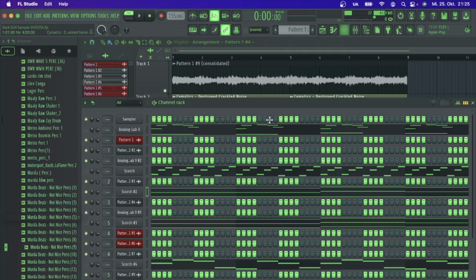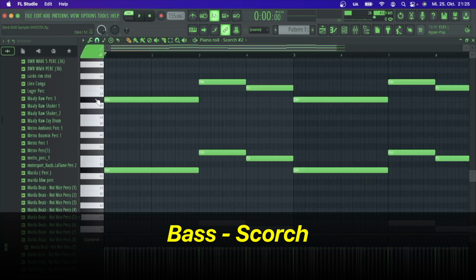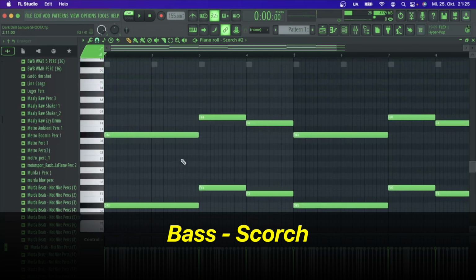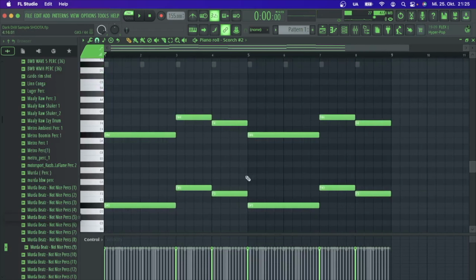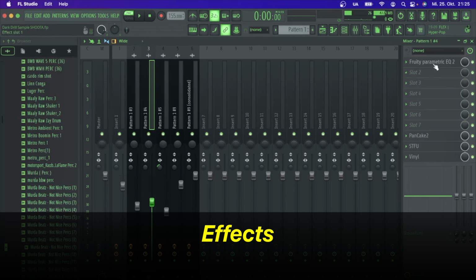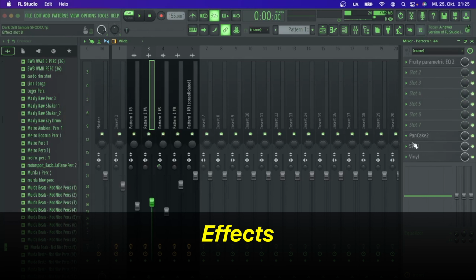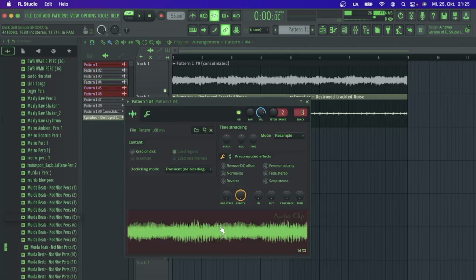So the next thing I added is some kind of bass, also from Scorch, and it sounds like this. And I'm just following the root notes right there, so it sounds like this. I also rendered it again here. I just added an EQ, then a panner, so the sound pans from the left to the right. It's just for stereo. And I also added sidechain and those wobbly vinyl effects again.